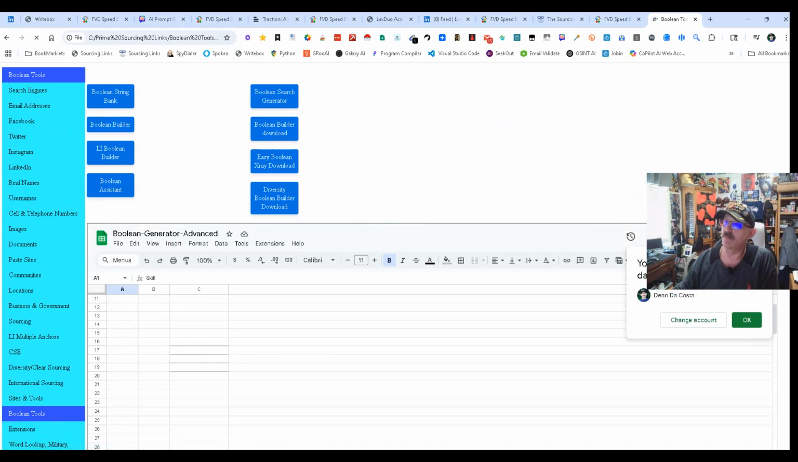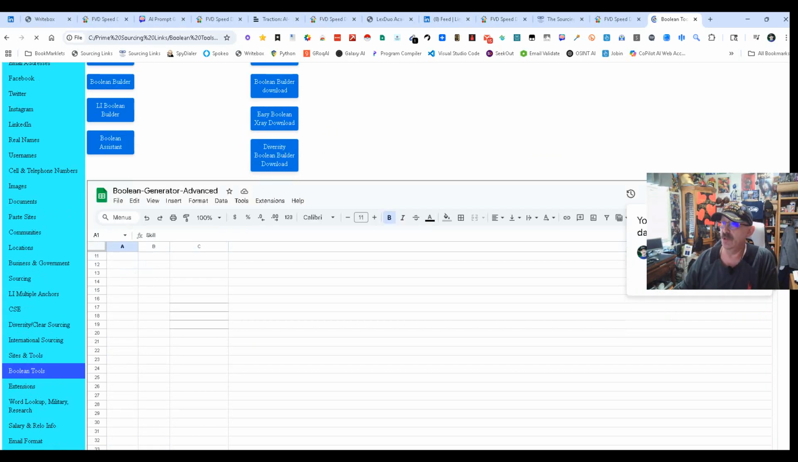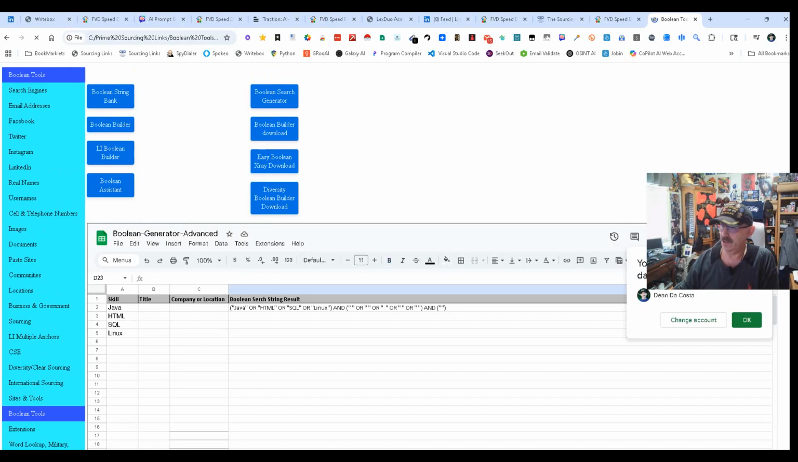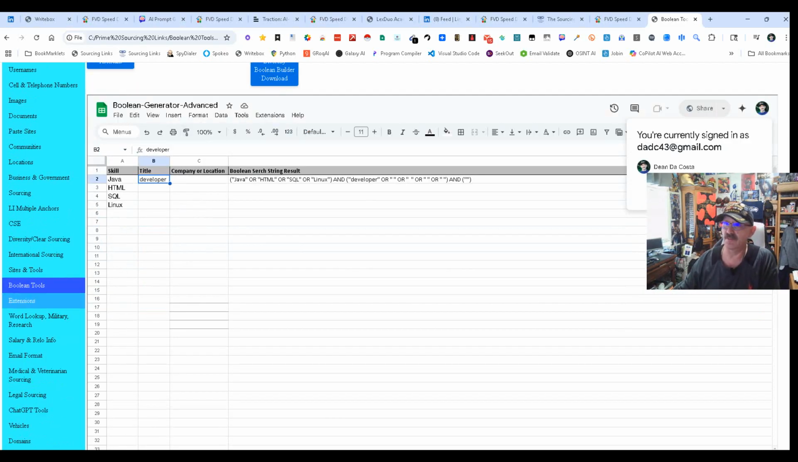These are Boolean places where you can do Boolean. This is where you can create your own Boolean right here. Just put in what you see right now has Java and this and this. If I was to put in a title here, let's put in developer. Let's spell it right. Developer. And everything will just start populating with developer variations. And then you have your Boolean string ready to rock. But you can also go to these places to build Boolean strings if you'd like.